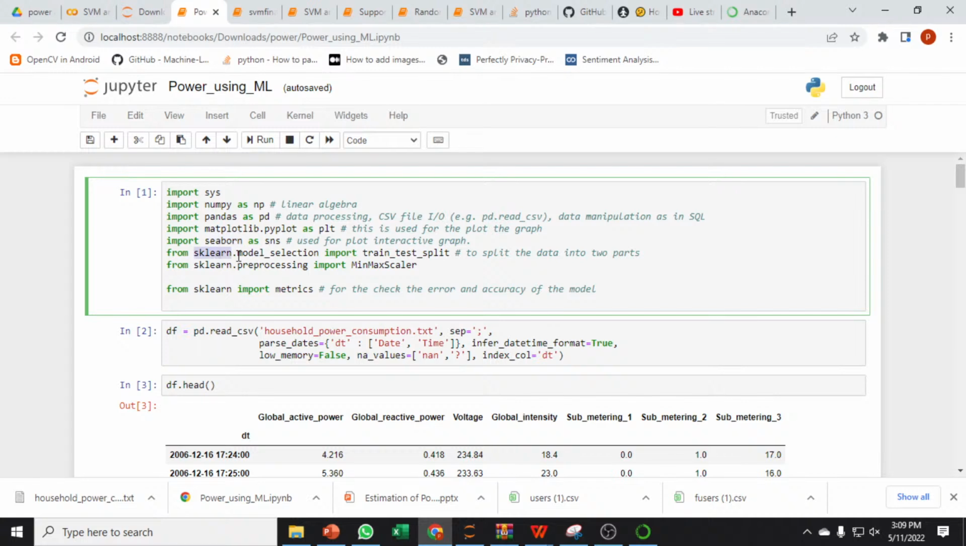Now, from sklearn. Sklearn is a library file which is used for accessing machine learning modules or machine learning algorithms. So from this sklearn I am using the model selection technique. From that I am importing a module called train_test_split. Why we are using this, I'll explain in further coding. Okay, fine. Let us move on to the next instruction.